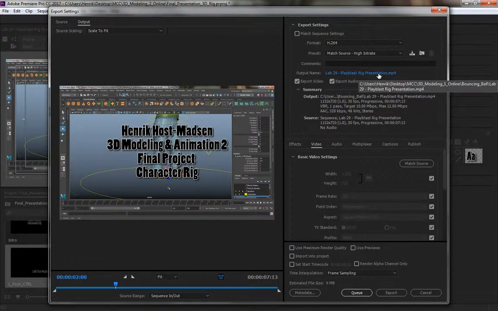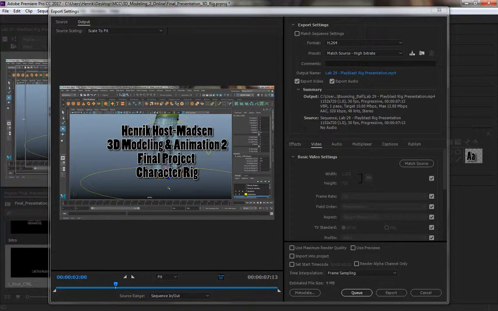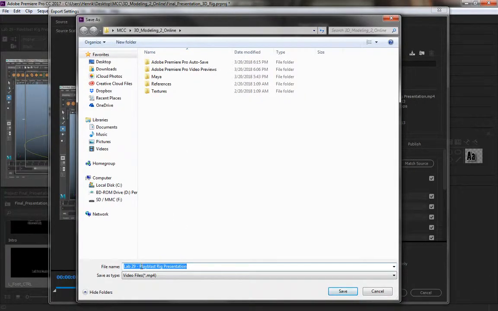And then output name. Bring this over for 1 second. That'll be fine. Okay, so I just located where I was going to save it to, and just call it final example.